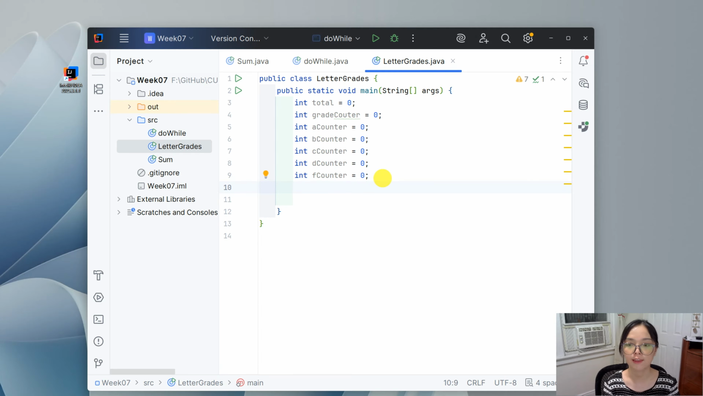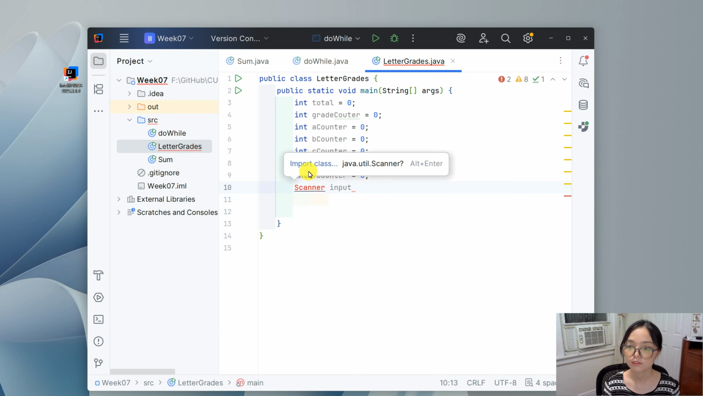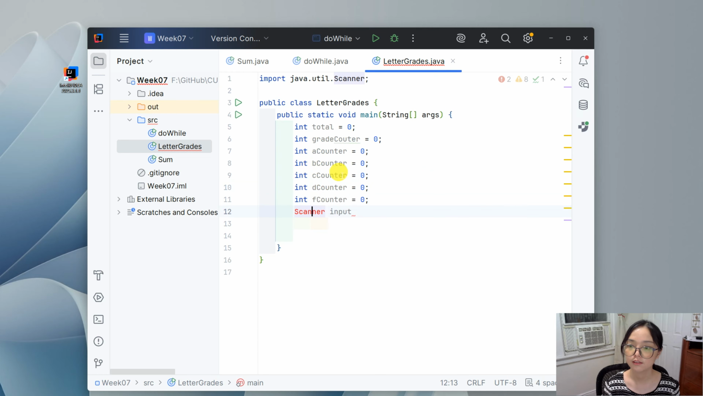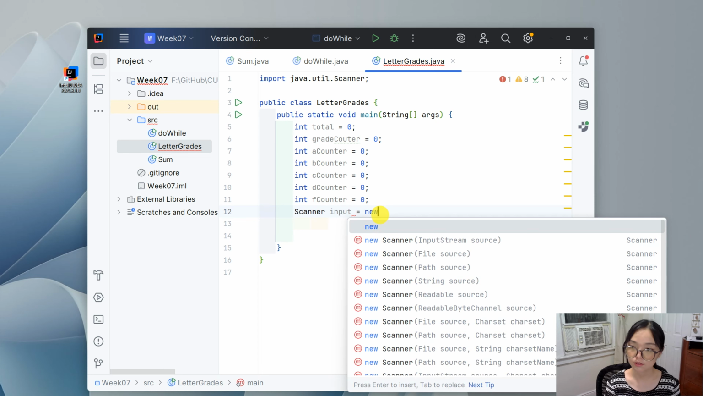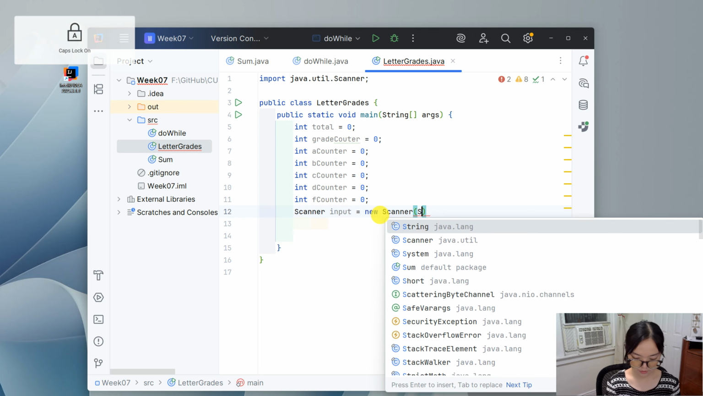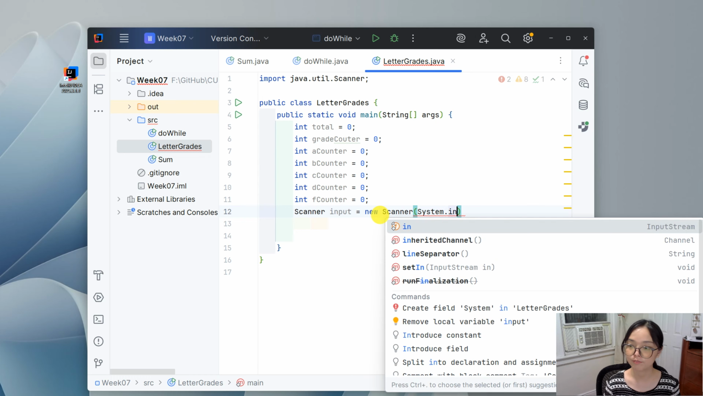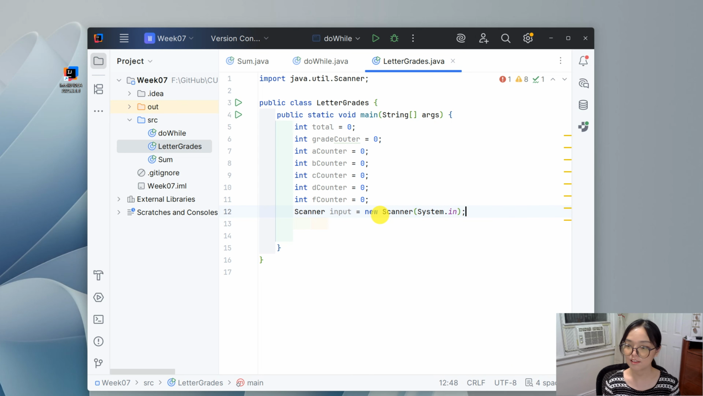And then we should declare a scanner, right? Because we are going to use the user input as the student's grade. So Scanner input, import the class, new Scanner(System.in). Now, I think at this stage you are pretty familiar with those statements, right?